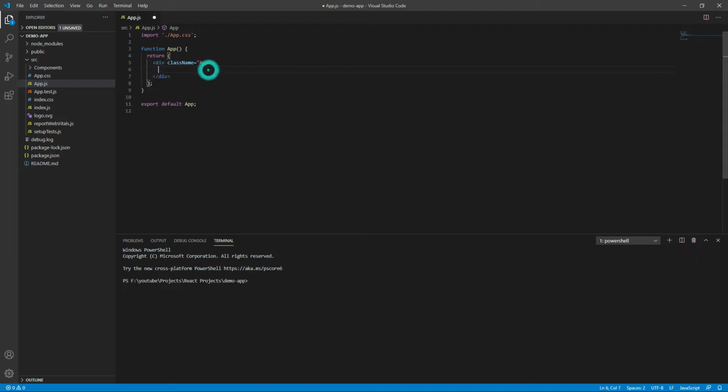When we use JSX, we have to write attribute names in camel case. As you can see here, className is written in camel case. In React, the class keyword is reserved. That's why instead of class, React uses className.